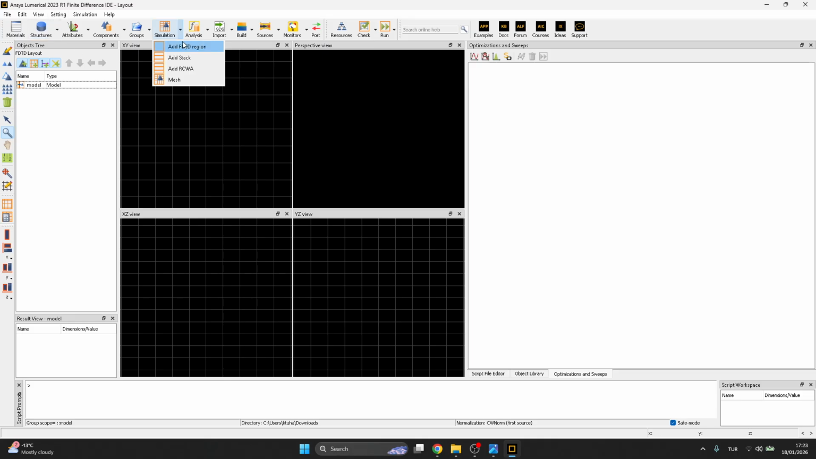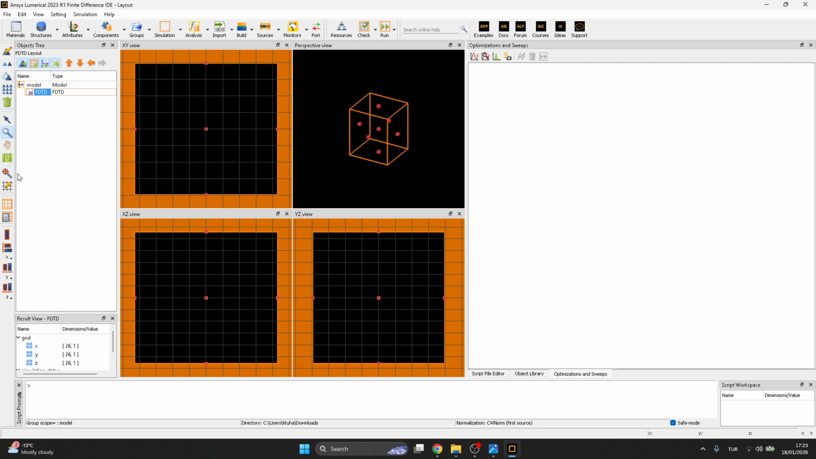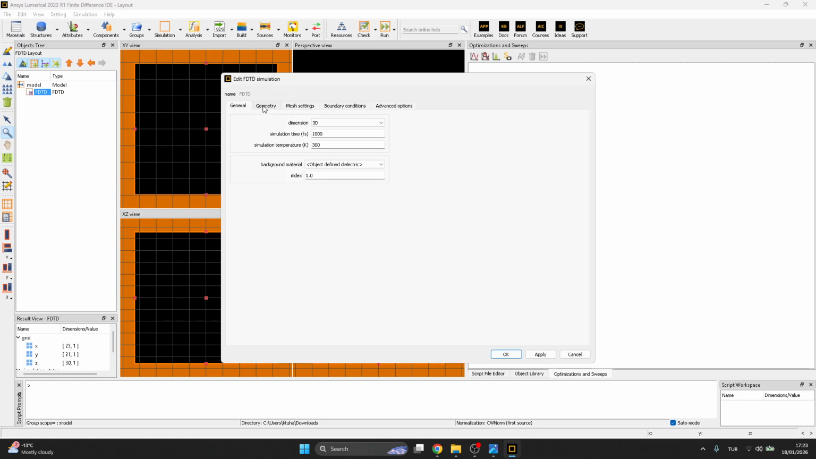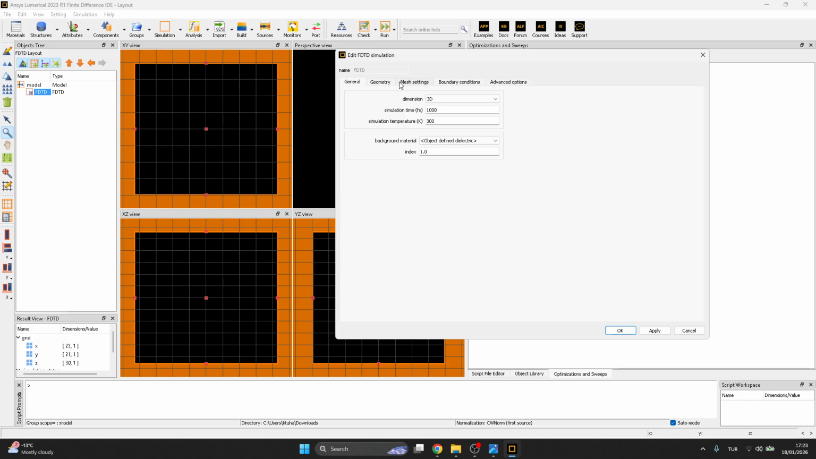Let's add a simulation region. Here is our zoom. Let's change its shape. I don't like its shape. Today we will work on a periodic structure. So, okay. Here you can choose the medium of the simulation region. You can choose any material.